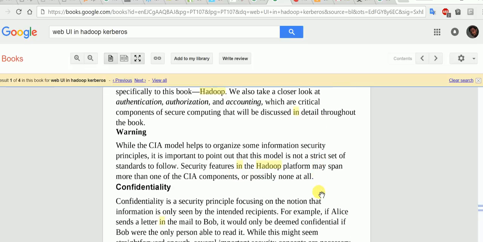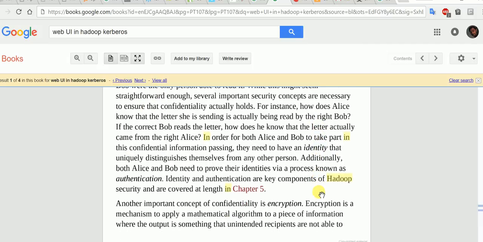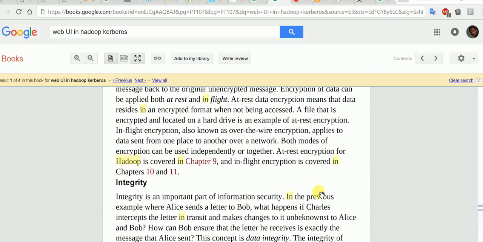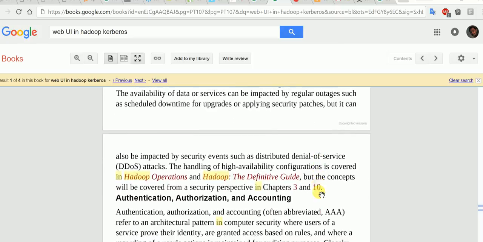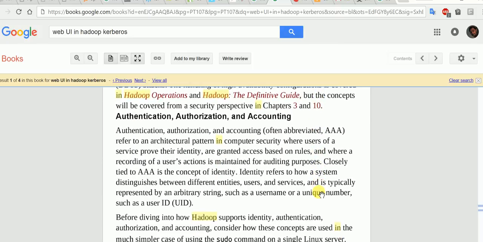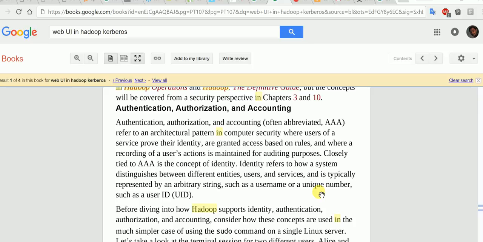So this is the CIA, which I just spoke about briefly, and which has already been written over here in this very good book. Now coming to the fundamental concept of authentication, authorization, and accounting. This is known as AAA.